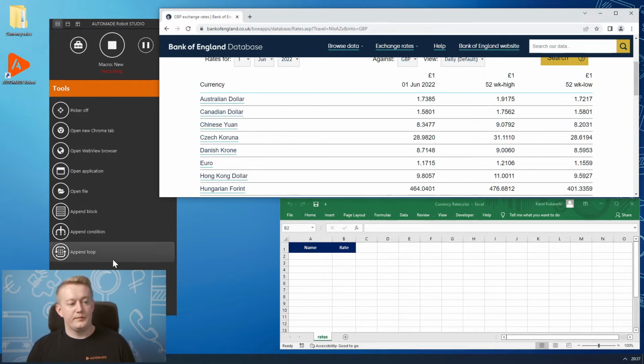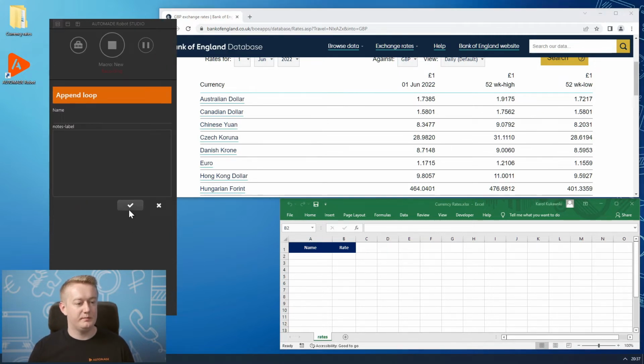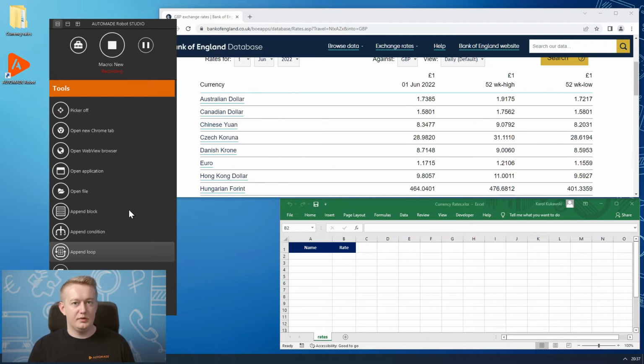First thing I will append the loop. What does it mean? I click append the loop, confirm. So if I append the loop, now Robot will understand that all the actions I perform after I started the loop have to be repeated in a loop based on a record set, the set of data that Robot identifies if it exists. Let's say here we have a table with currency names and rates. So hopefully Robot will understand that there is a set of data and it will be able to automatically build a loop based on this set of data.